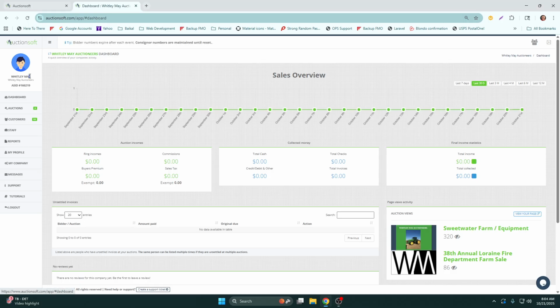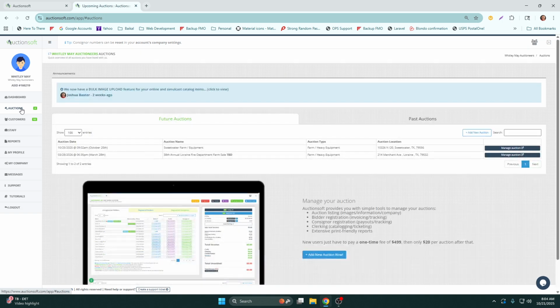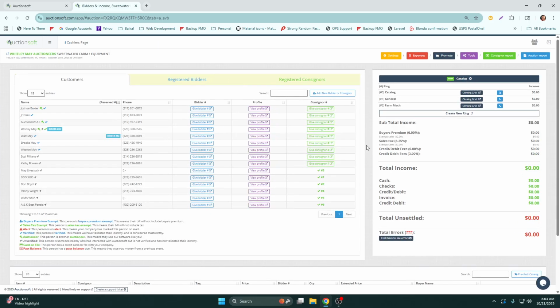So I'm already in your account here, and what I'm going to do is go to auctions, and I can see you've got two auctions set up, and so we're going to talk about this one, Sweetwater Farm and Equipment. So I'm going to auctions, and then I'm going to find that again, and hit manage auction. And now that we're on what we like to call the cashier's window or the cashier's page for this sale, I just want to show you.